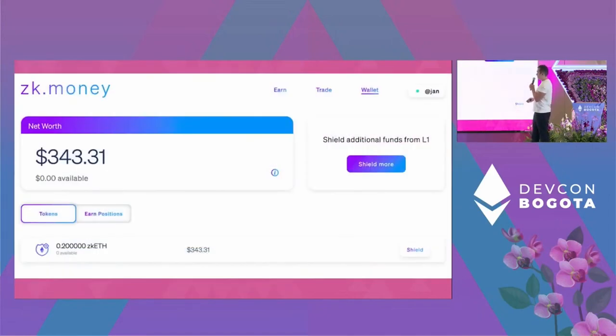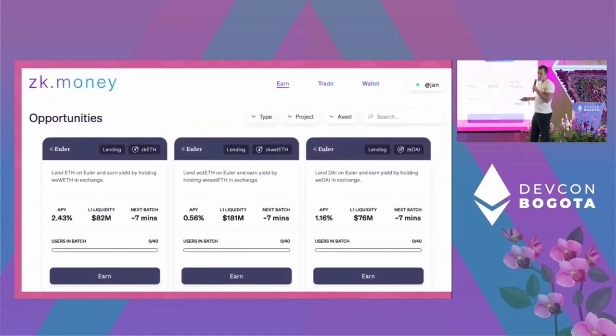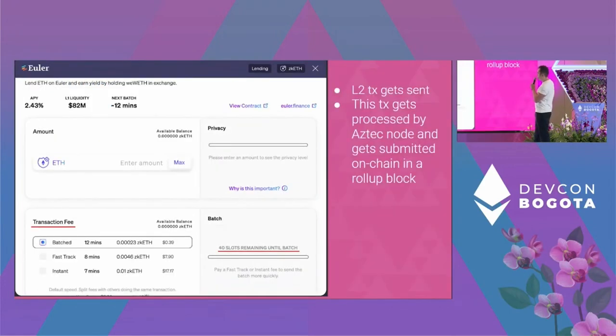Once you deposit, this is what it looks like. It's like a normal wallet. And then there are opportunities. You can deposit into an arbitrary bridge we've implemented. For example, if I deposit to Euler, I get this screen, and there are quite a few interesting things here which I want to explain. The first one is a batch.